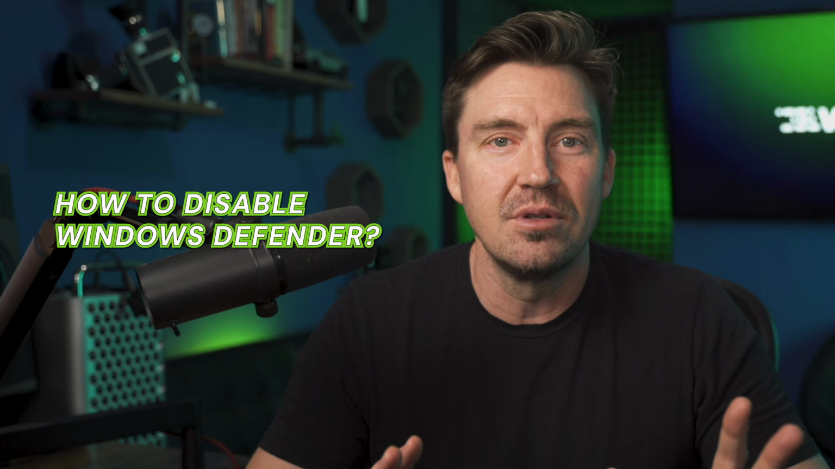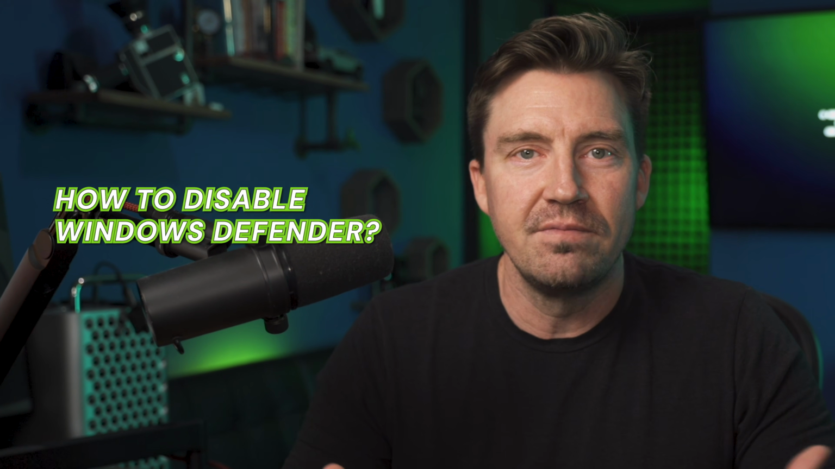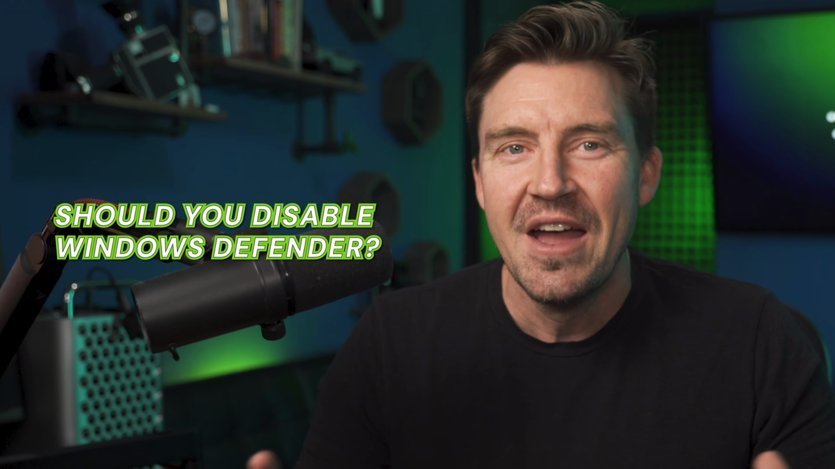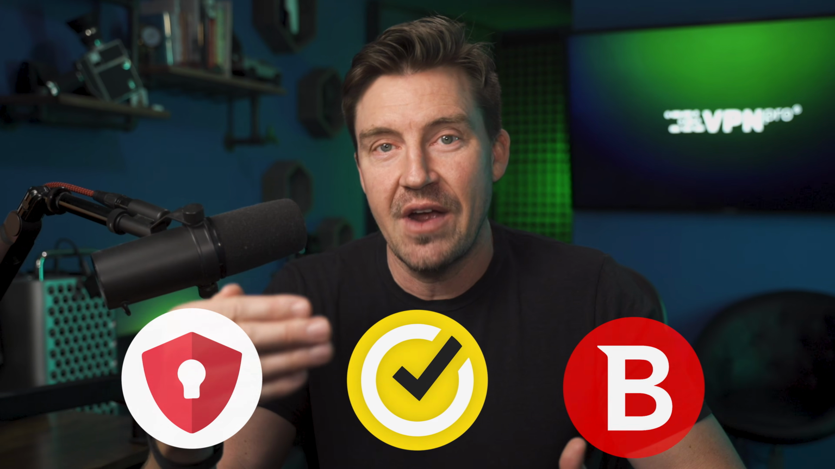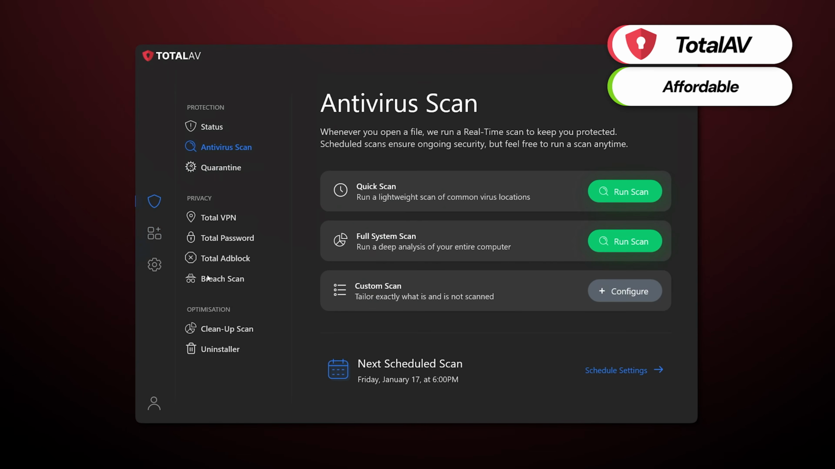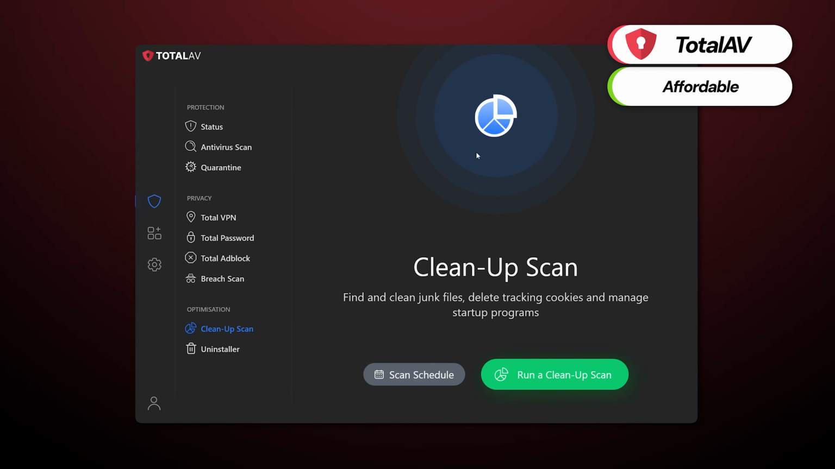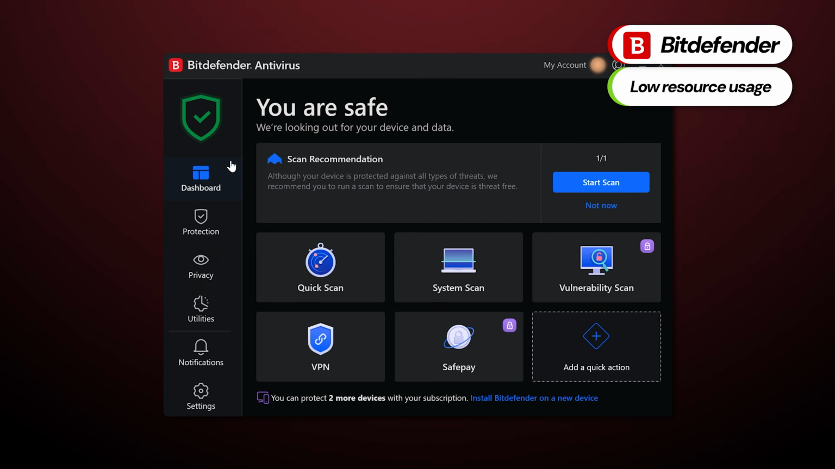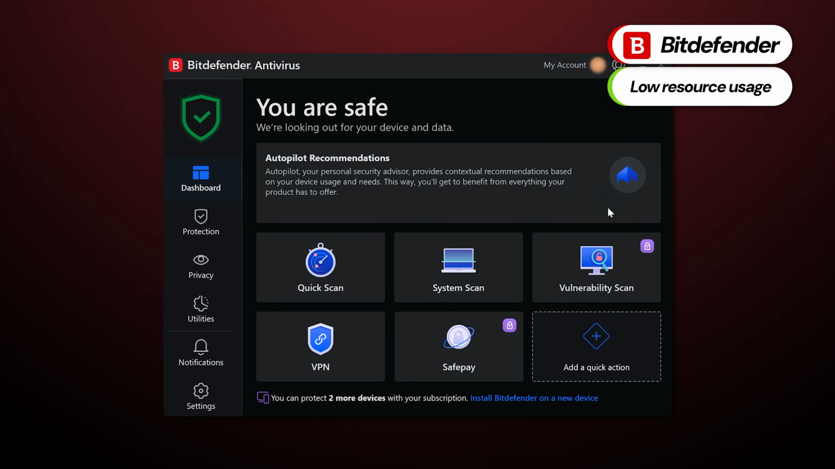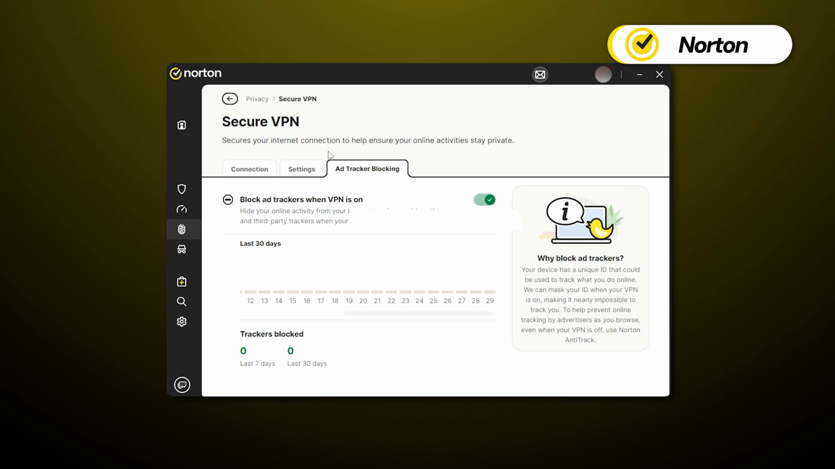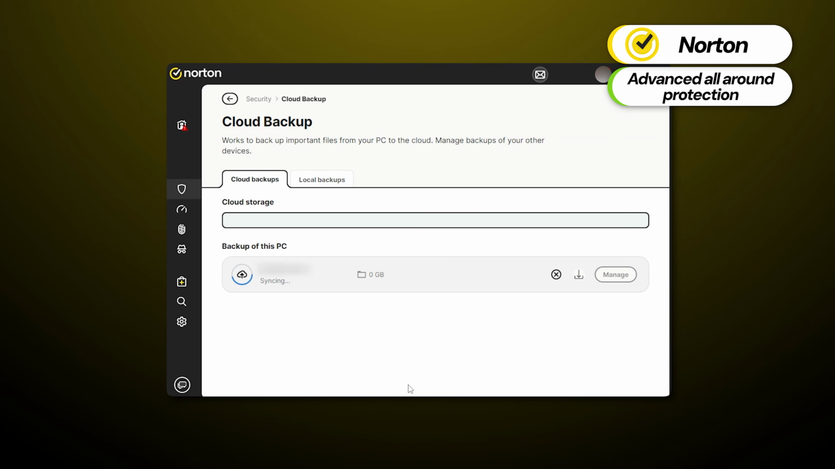So ultimately, the question shifts from how to disable Windows Defender to more of should you disable Windows Defender, especially when installing a superior antivirus does the job for you. Either way, you need to make sure that your device is still protected, and Total AV is a simple and affordable option with straightforward PC tune-up tools. On the other hand, if low resource usage and detection accuracy are your top priorities, Bitdefender is excellent, and Norton is really ideal if you want a complete security ecosystem with advanced features and even secure backups for your documents.